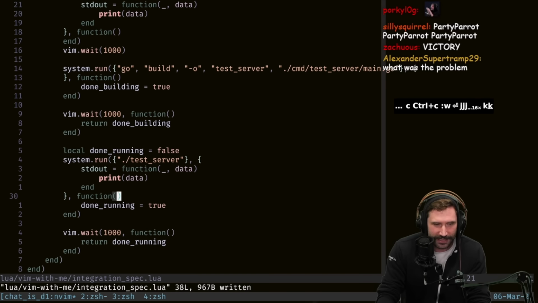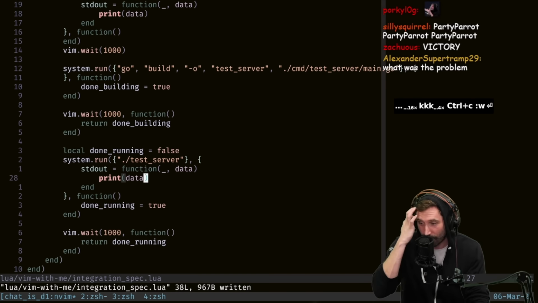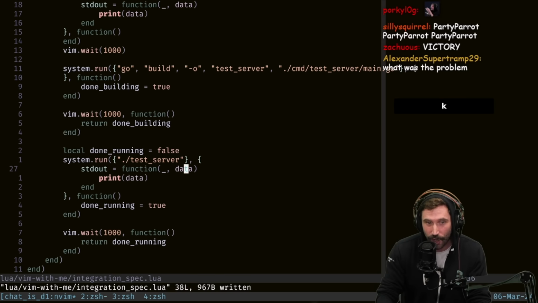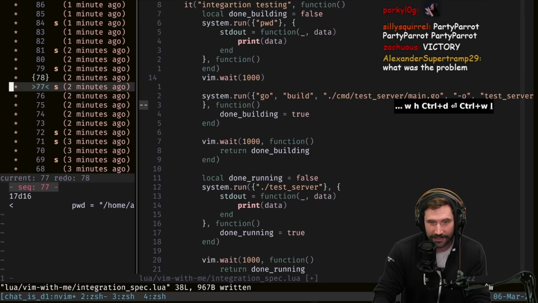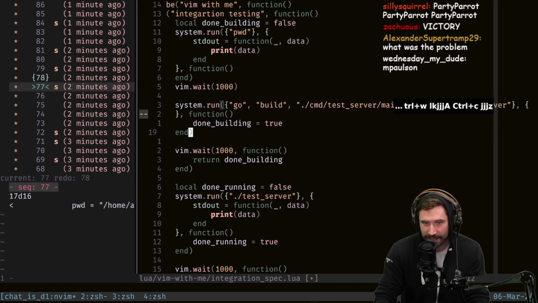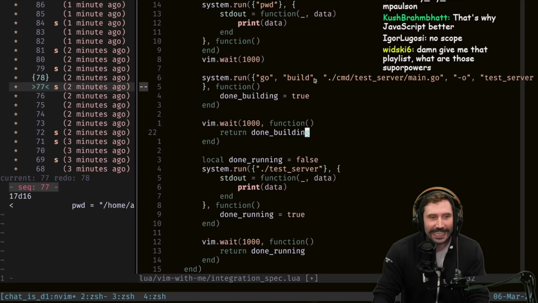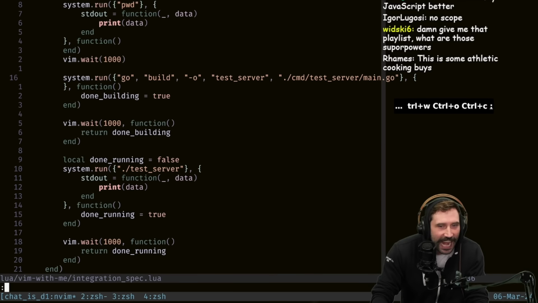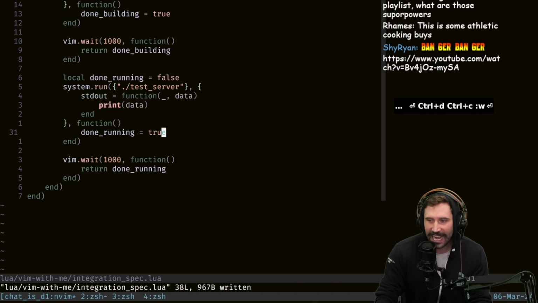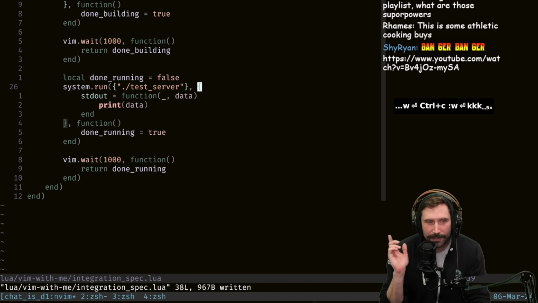All right, so we're going to run the test server. I'm not going to lie to you. What was the problem? The problem was that I had a dash O at the end, as I was executing this command right there: build dash O test server. The dash O should have been right here. Classic. All right, so that means we're going to run the server.